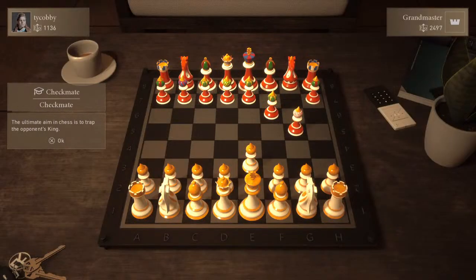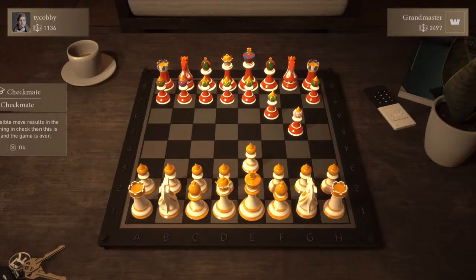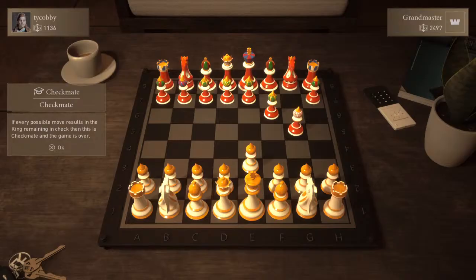Okay. Now, checkmate. The ultimate aim in chess is to trap the opponent's king. If every possible move results in the king remaining in check, this is checkmate and the game is over. Try to solve this chess puzzle right here. Guess what I am going to do right now?